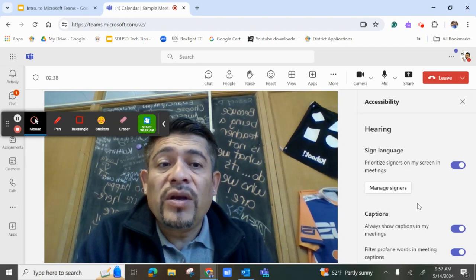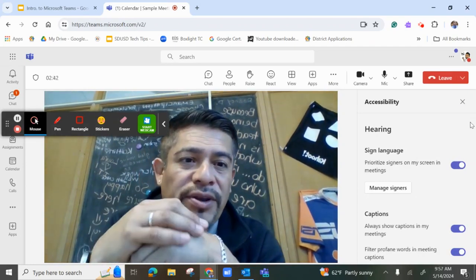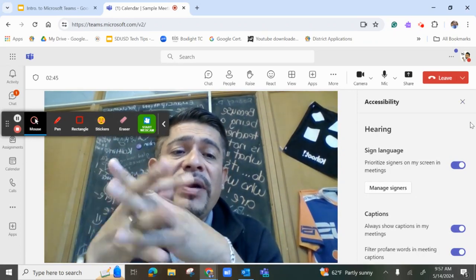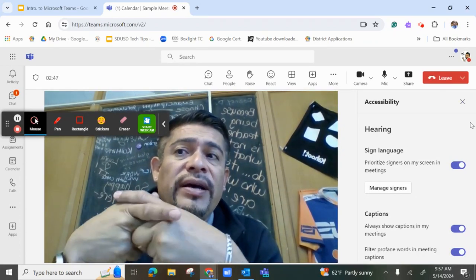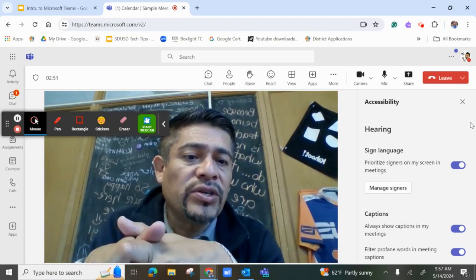Accessibility. Do you have a language interpreter? I mean, a sign language interpreter that you're going to be using? Now, keep in mind that these need to be assigned with the actual person, so they would need to be planned ahead if you're going to have a sign language person.